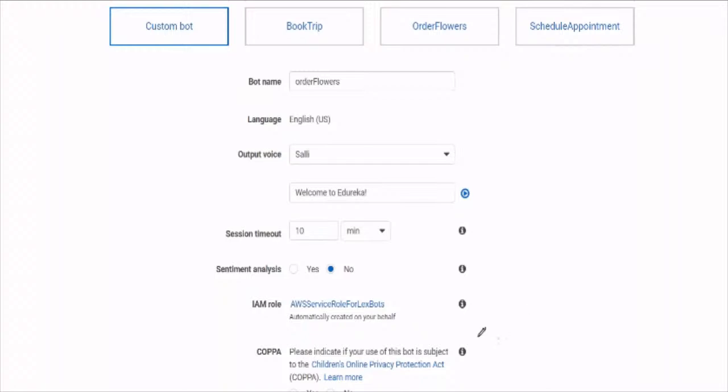And then we can choose the COPPA. Basically it's like child protection. Here we have to make sure that our entire bot complies with the rules and regulations defined in the Children's Online Privacy Protection Act. That means we won't be asking for any kind of private information, especially from children, as a part of the regulations. This is an important regulation, especially for the European market. So we have to take care of these kinds of parameters.